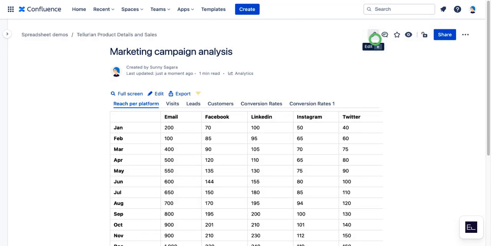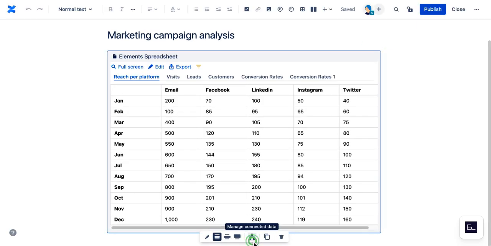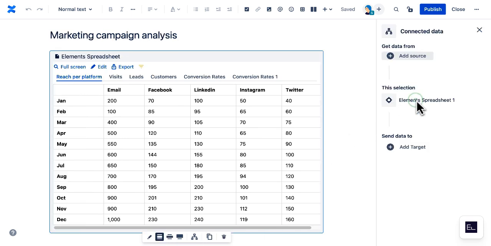I will edit the page in order to add a chart. Now I'll add a chart macro linked to my spreadsheet document. The source is already set to the current spreadsheet document. I'll now select a target for my spreadsheet document, that is a chart macro.